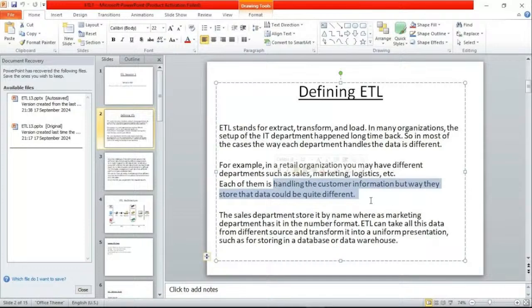So these types of different handling of the data may occur. Then the sales department stores it by name, whereas the marketing department has it in number format. And ETL can take all this data from different sources and transform it into a uniform presentation, such as storing it in a database or data warehouse. So whatever way Star Bazaar and DMart handle their data, as an ETL tester, not as an ETL tester, but as an ETL engineer, it's our responsibility that we will handle this type of data, or we will store this type of data, in a uniform way.